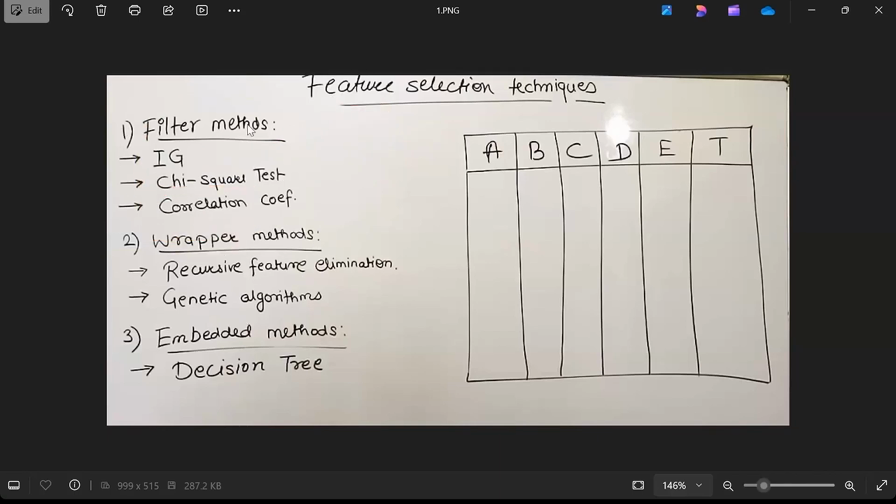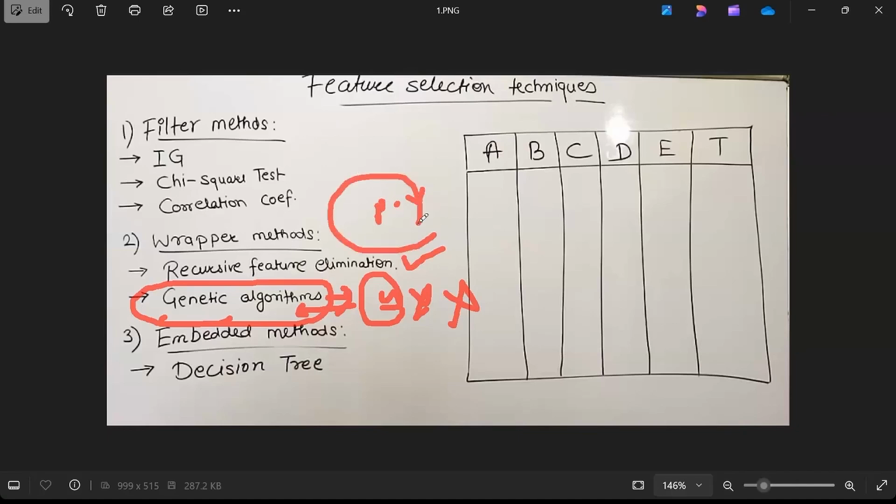Next, the wrapper method. In the wrapper method, the genetic algorithm, leave it. It is important theoretically only, not required. RFE, are we done or not? Recursive feature elimination, backward elimination, forward elimination. We compared these eliminations with the p-value. So this is called the wrapper method.